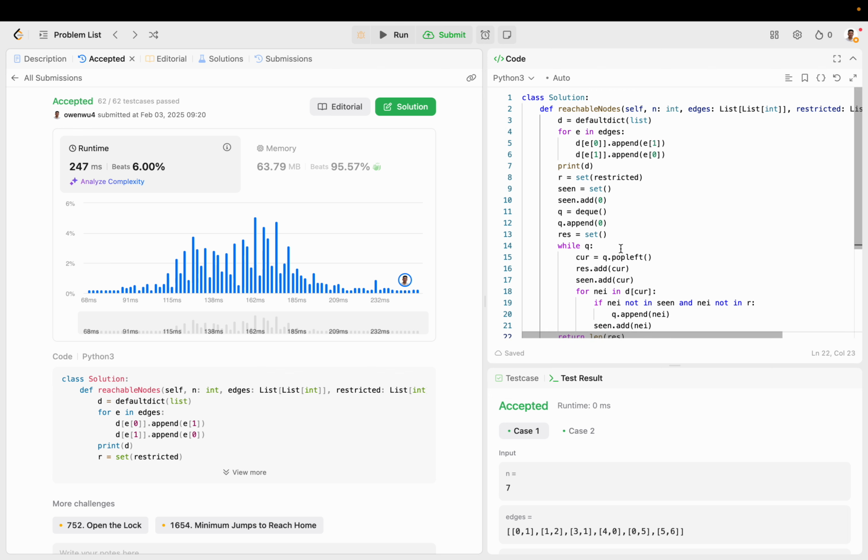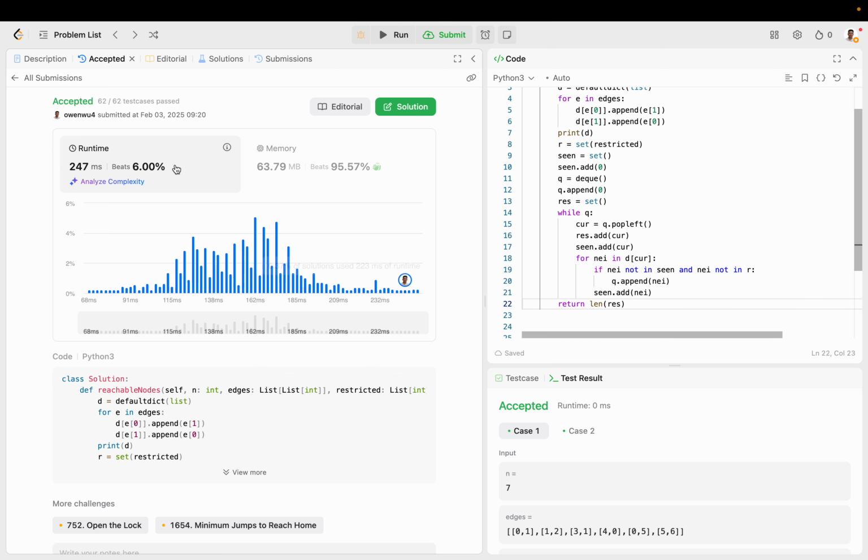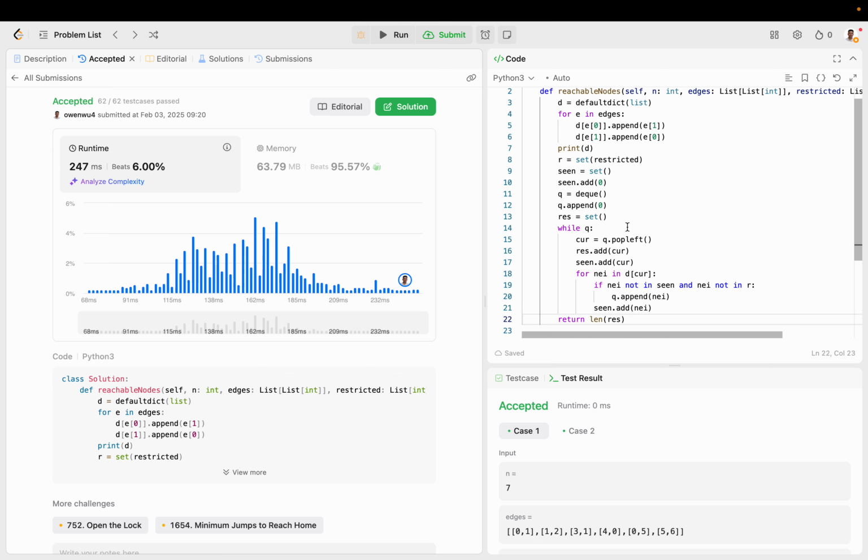So pretty easy. And as you can see, it passes all test cases, although it's not the most efficient. This is my own solution, and it's very intuitive.